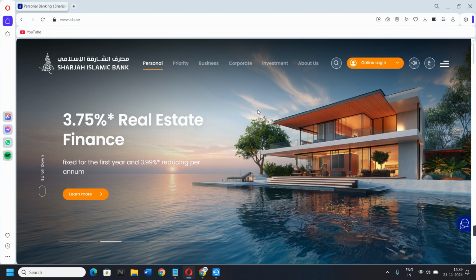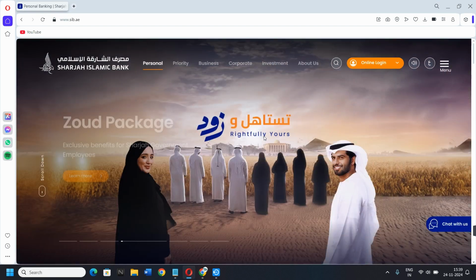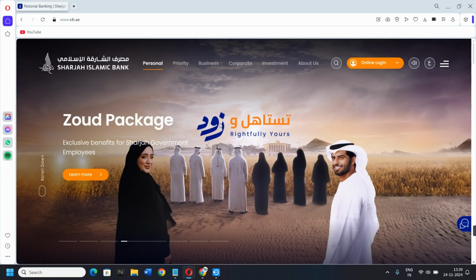In this video, I am going to show you how to transfer money from Sharjah Islamic Bank. These are the steps for online banking. For that, first log in to online banking. Visit the official website of Sharjah Islamic Bank and log in to your account using your credentials. Second, navigate to transfers. Go to the transfers or payment section.